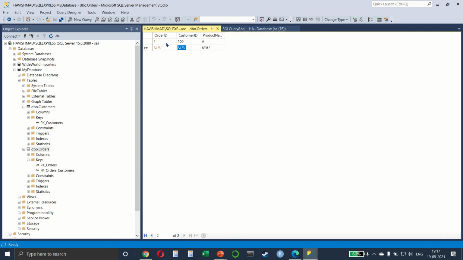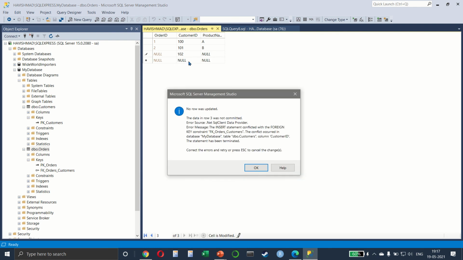And you notice that the order ID has come automatically. If the customer ID is 101 and the product name is B, once again it works. But when we put 102 as the customer ID, you notice that we get an error. And the reason the error is coming is because we do not have a customer ID with 102. And that's the reason it is not allowing us to create a record in the orders table.